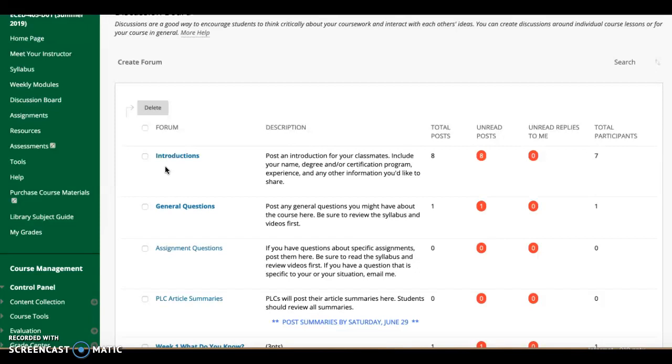If you have general questions about the course or assignment questions, the first thing you need to do is go to the syllabus. The second thing you need to do is go to the week 1 module and watch the videos on the syllabus and on the assignments or on Blackboard. And if you still have questions, go ahead and post them here.